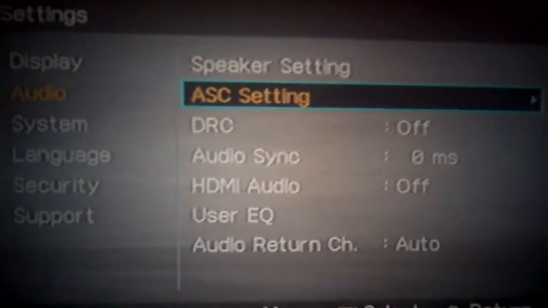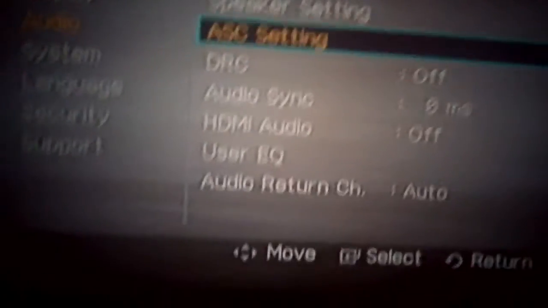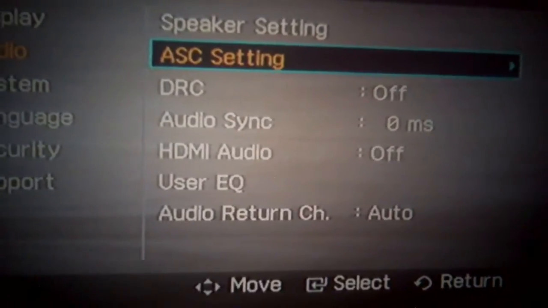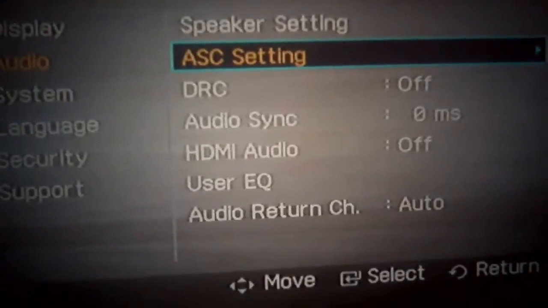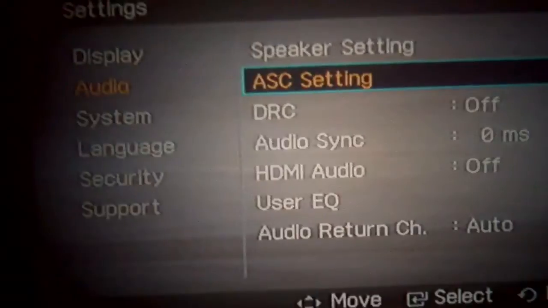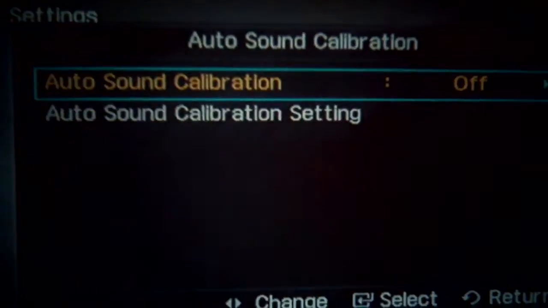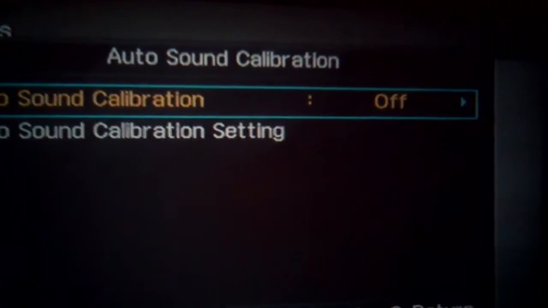Now, ASC is auto sound calibration. So that means whatever it detects coming in, if it's 2-channel or if it's 6-channel, it's going to display it as that. Well, all the cable coming in from my cable box was 2-channel, so it was only playing in that speaker and that speaker and not in the center channel or either of the two surround sound speakers in the back. So go to ASC setting, and mine is set to off.